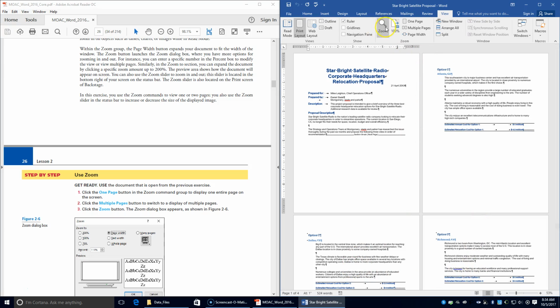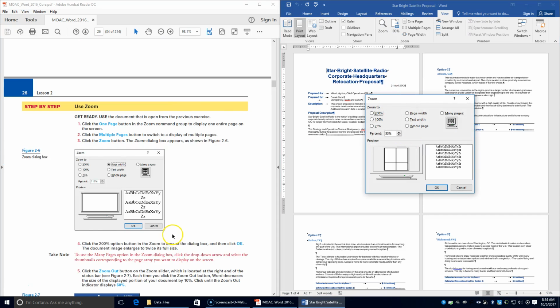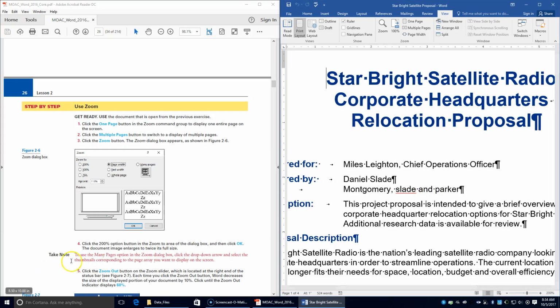Click the Zoom button. The Zoom dialog box will appear, and we're going to click the 200% option in the Zoom To area of the dialog box and click OK. The document image enlarges to twice its full size. Take note, to use the Many Pages option in the Zoom dialog box, click the drop-down arrow and select the thumbnails corresponding to the page array that you want to display on the screen.